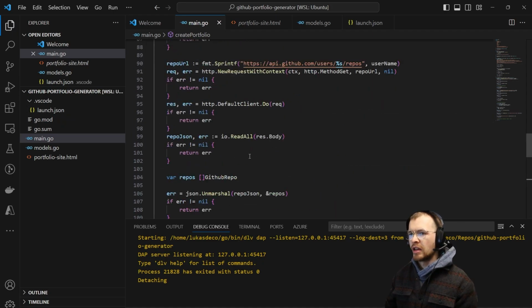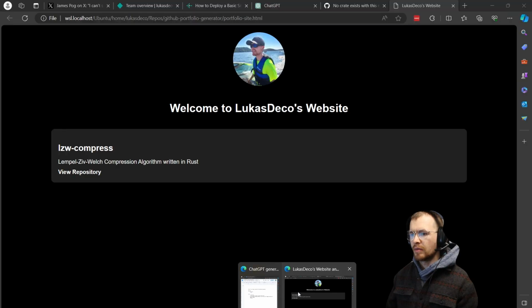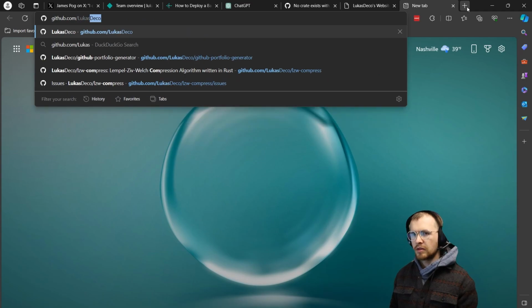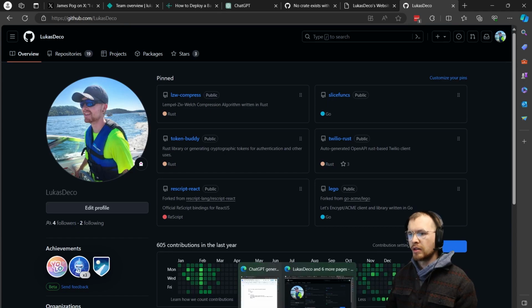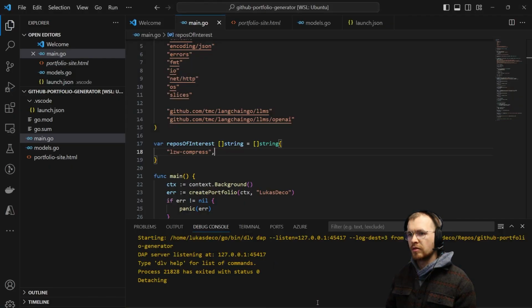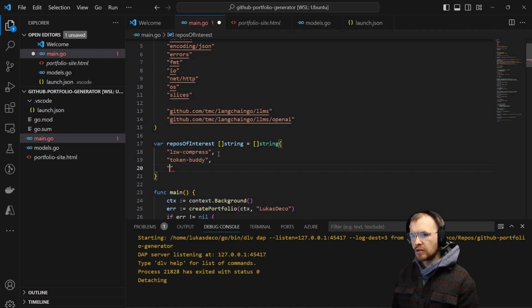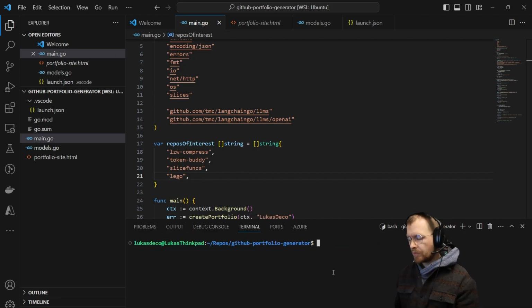And I think I want to add in another repo from my little collection here. Okay, let's do all of these ones that I've got up here. Token buddy. So we're going to add all those, and then, oops, going to run it again.